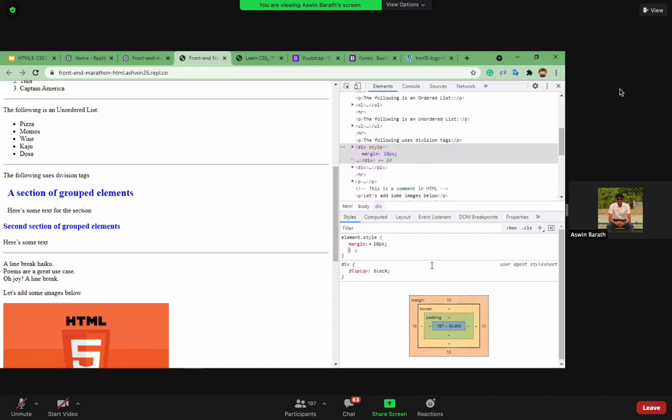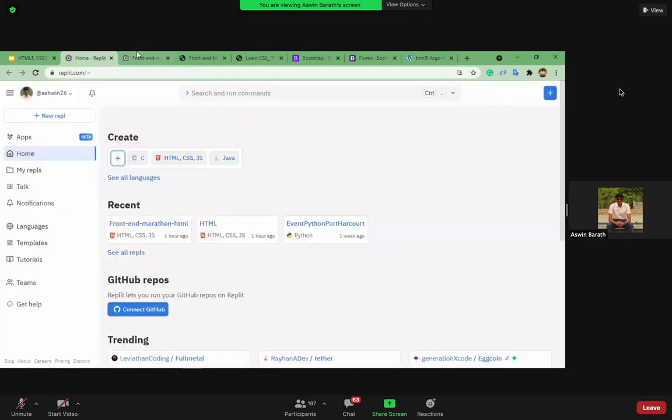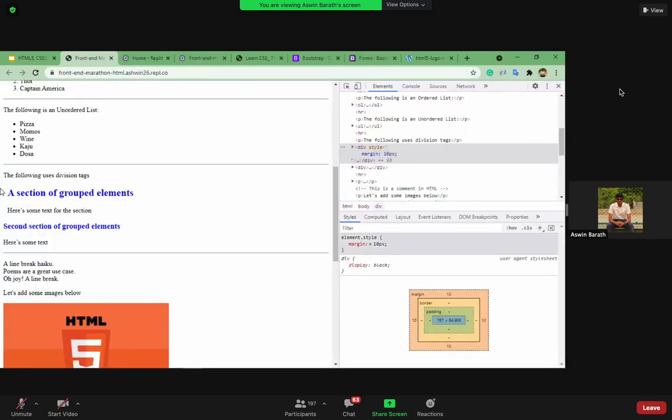Okay, so as you can see, we have some spacing over here, right? So this is called margin. The outermost part of our box model is nothing but margin. Whatever space we want to provide on the outskirts of any content, you have to provide as margin, as much space as you want to give.